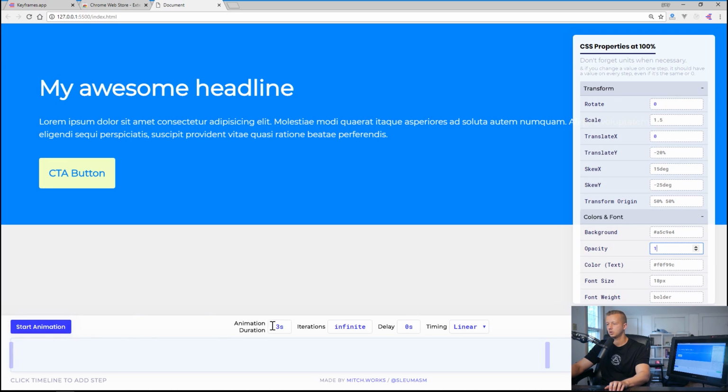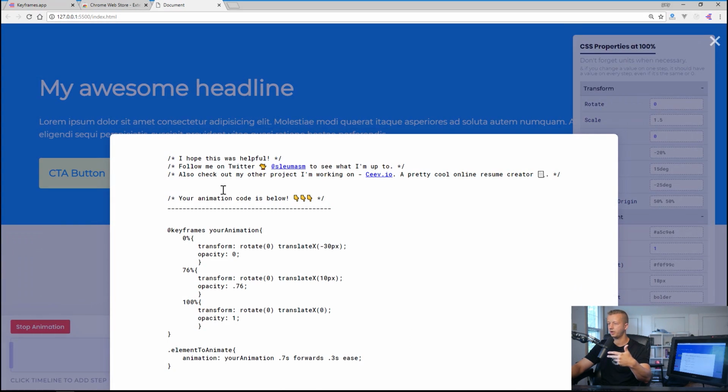All right. This will also be a delay of about 0.3 seconds. We'll use ease for timing, and then animation duration, let's make it kind of quick, maybe 0.7. Also, this will be forwards. Start animation. All right, so it's not going to show you with the original animations. So let's go to Show Output CSS.